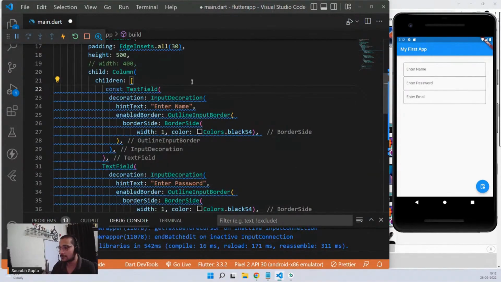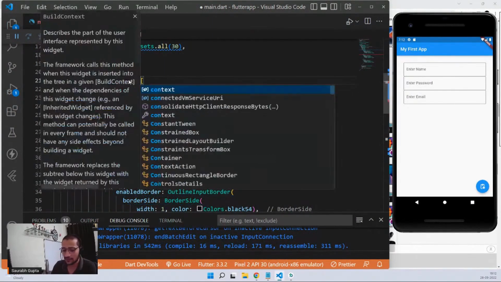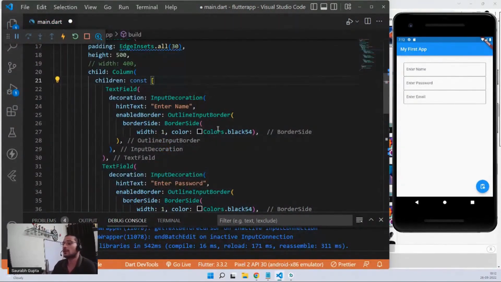Let's add a const here. It's not working for this. It's not an issue, guys. It's just a warning that Flutter is giving us. But I'm just thinking, where should I add the const then? Okay, in the array. No issues. Now, see, guys.